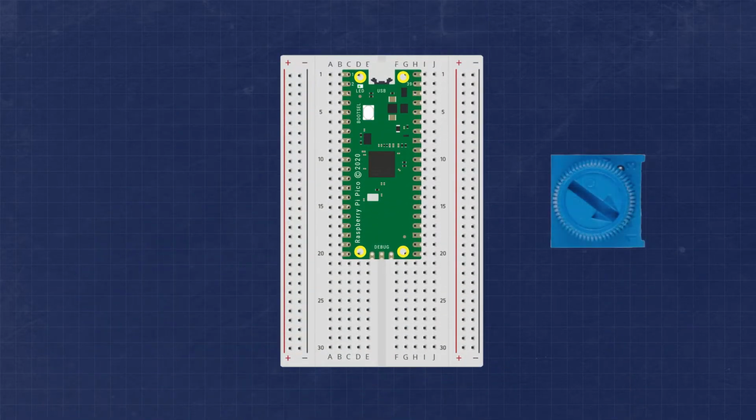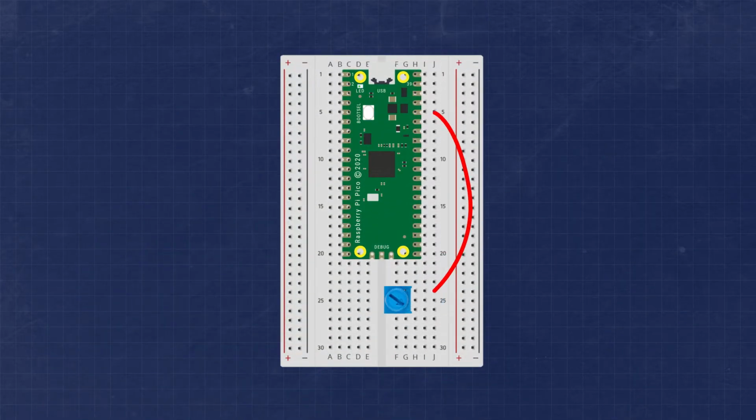We can connect one side of the potentiometer to the positive rail and the other side to the ground bus. Then we connect the middle terminal, the wiper, to our ADC pin. Here we'll use channel A0 or GPIO pin 26.